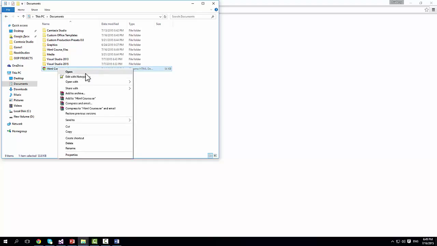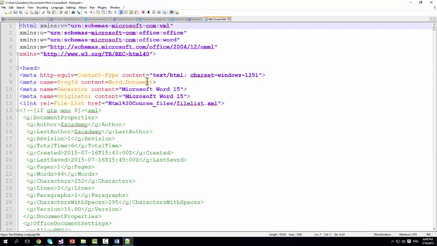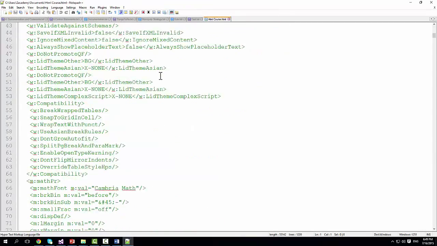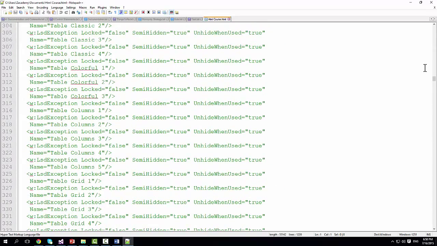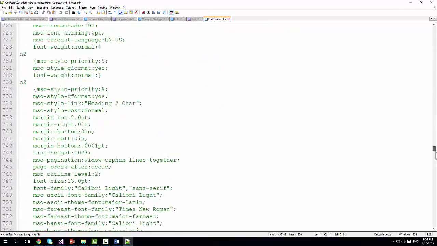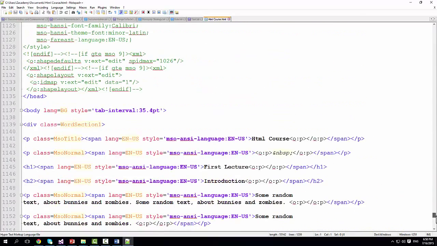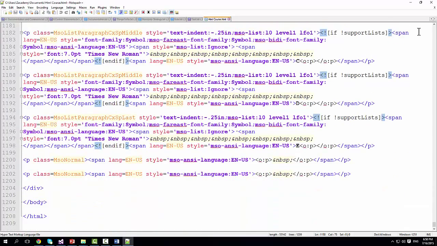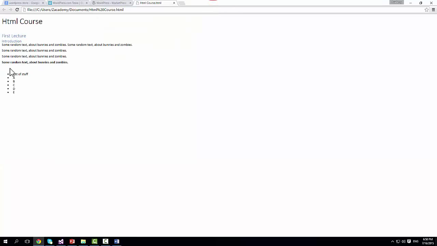But if we actually open it up to see what's in there, now we have some weird things which generate the whole page. I actually wasn't expecting that. I was expecting something a bit better looking. But if we scroll down somewhere around here, we see the HTML course, first lecture, introduction, and so on. This is what we will learn how to do today.